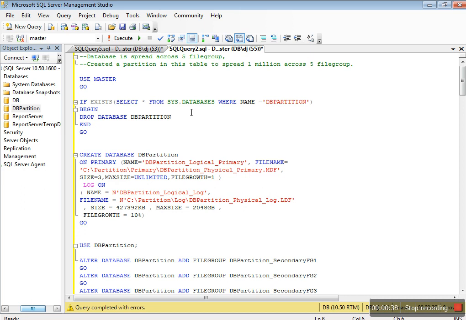SQL Server also supports vertical partitioning. In vertical partitioning, columns or groups of columns are divided into different groups. Suppose I have a table with 50 columns; with vertical partitioning we can divide those 50 columns into five separate groups, so a single group can have 10 columns, the second group can have 10 columns, and so on. Here we will only discuss horizontal partitioning.